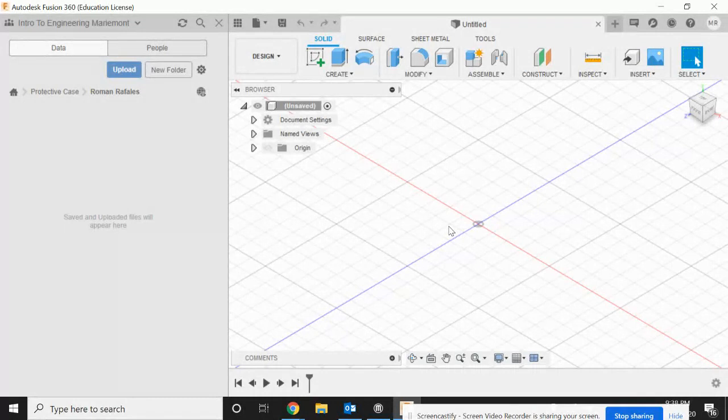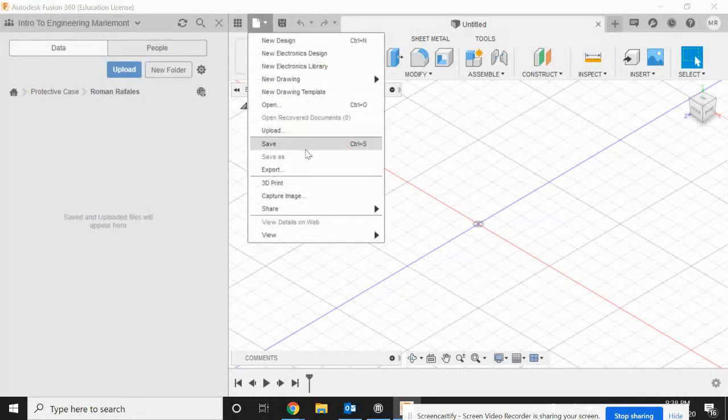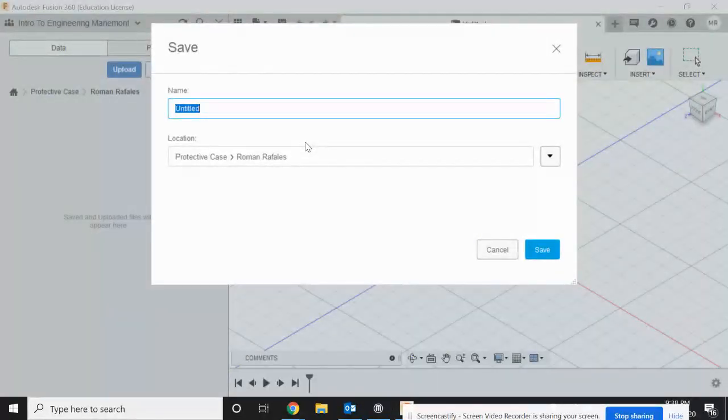Next thing you do when you first start a project, the very first thing you want to do is save it. I'm going to do a file and we'll hit save. Give it a name. I'm going to encourage you and ask of you to please put your last name first, Raffles, and then you can name it. I'm going to do an underscore because I'm old school, but you can just do a space. And then whatever project that you're working on.